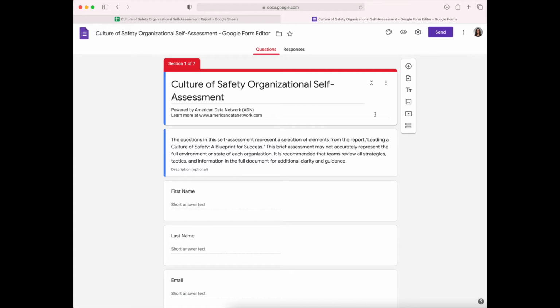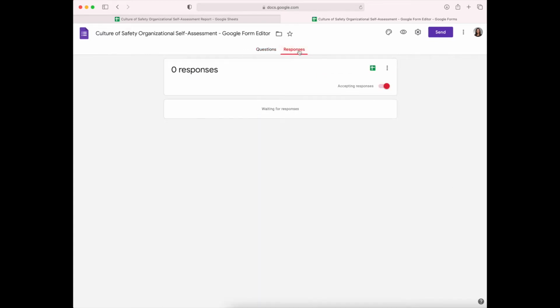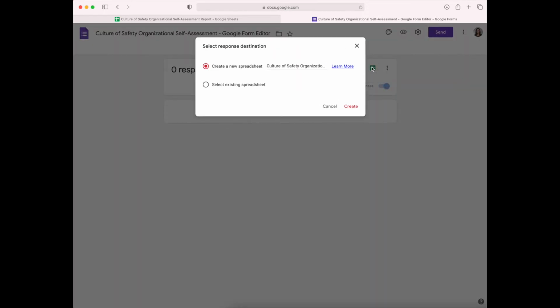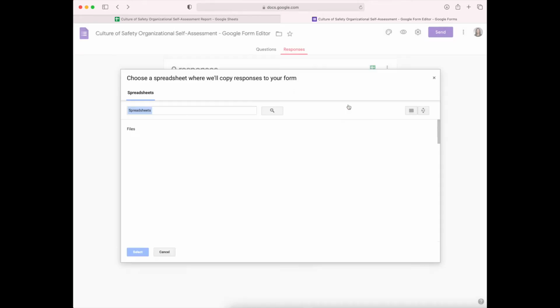To link the survey to the spreadsheet, you will need to head over to the Responses tab and click on the spreadsheet icon in the top right corner. When asked to select the response destination, choose the Select Existing Spreadsheet option. Enter the spreadsheet name in the search bar or look for it in the Files section below.